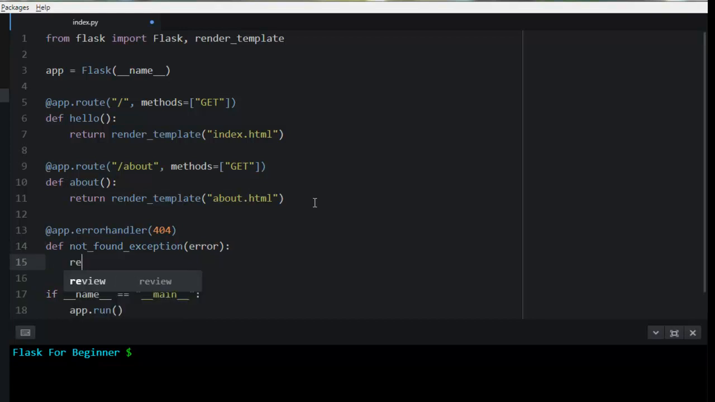In this method I'm going to return: requested URL not found. Sorry for the inconvenience, with the status code 404. Now I have an error handler which is going to handle only the 404 exception. Now I'm going to restart the server.